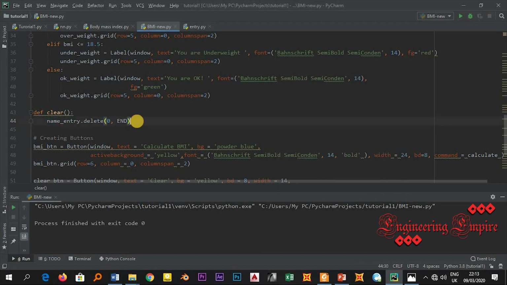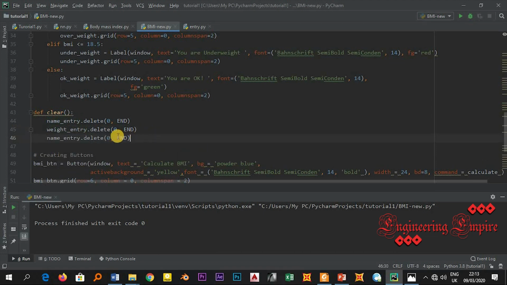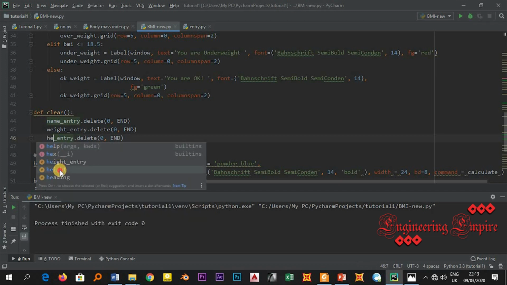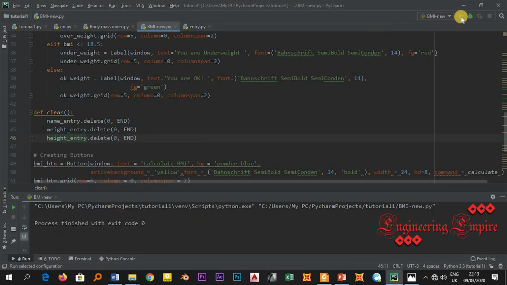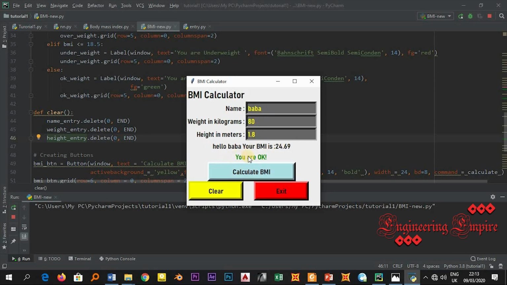Copy, then here paste name entry, and here the weight entry, and finally the height entry. All these things must be cleared when I click the clear button. Let me call it Baba, 80, 1.8, clear. So you are okay. When I click it, all the data has disappeared, but this label has not disappeared.